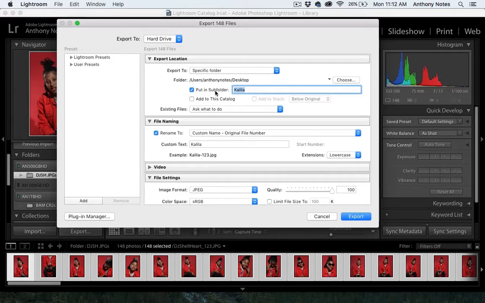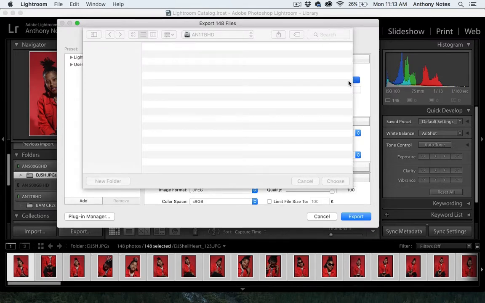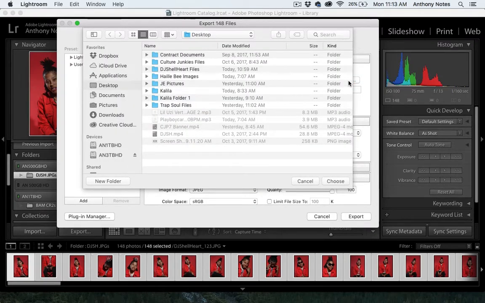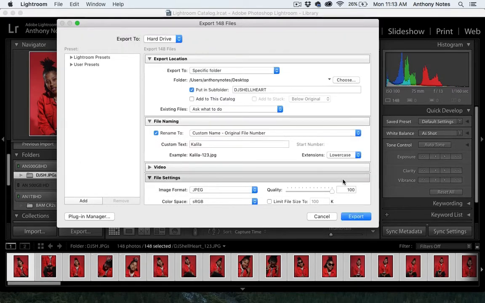Export location, I'm going to put DJ Shellheart. Bam. I like to make sure that my folder is going directly to my desktop. You go to choose, figure out where you want your images to go. A lot of people may create a specific folder, but I just feel like that's too tedious. I'm going to select desktop. You could make a specific folder there, but I like to just put in subfolder and name the subfolder. It'll do all that for me. I know it's on the desktop, that's where the folder is going to go. I follow all my folders by proofs, so I do apologize about that.